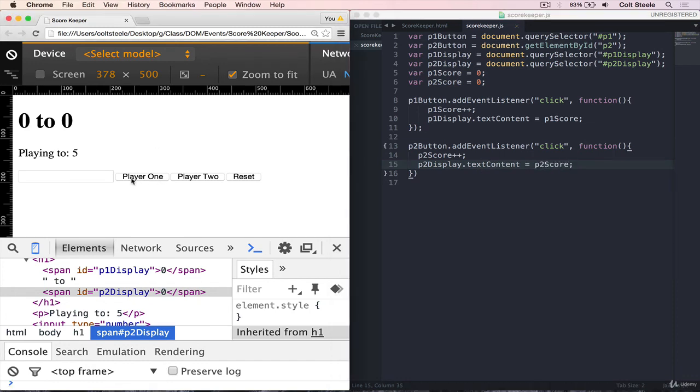So let's take a look. I click on player 1, that still works. How about player 2? That works as well. Okay, so there is no end to our game right now. This would just keep going forever. So we need to work on adding that functionality.